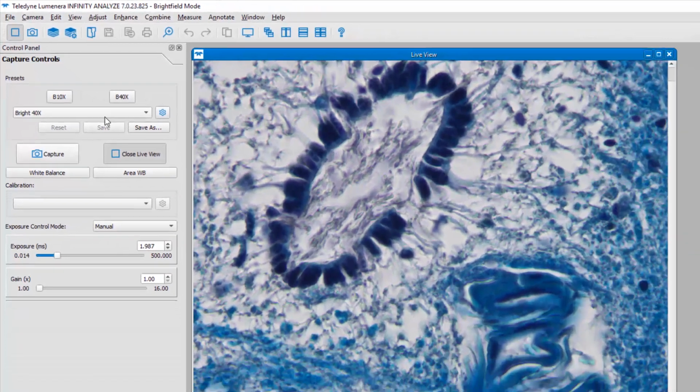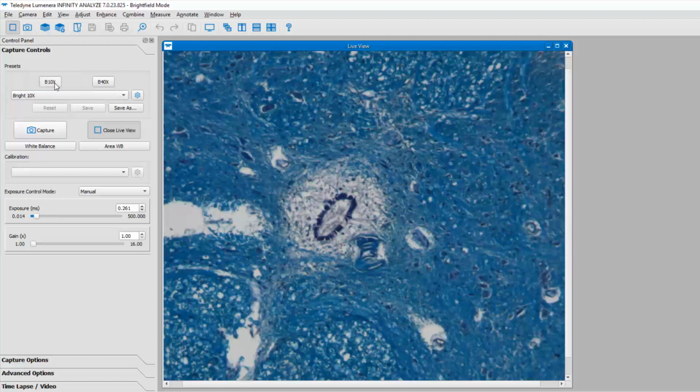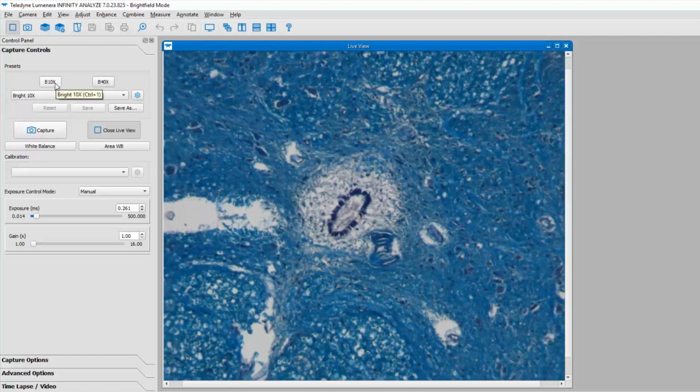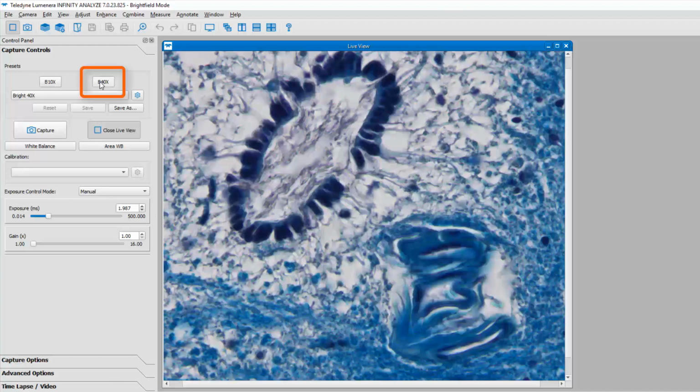Now if I switch from the 40x objective to the 10x objective, and I activate the 10x by clicking the shortcut button, my settings are immediately restored. Returning to the 40x objective and clicking the shortcut button restores those camera settings.